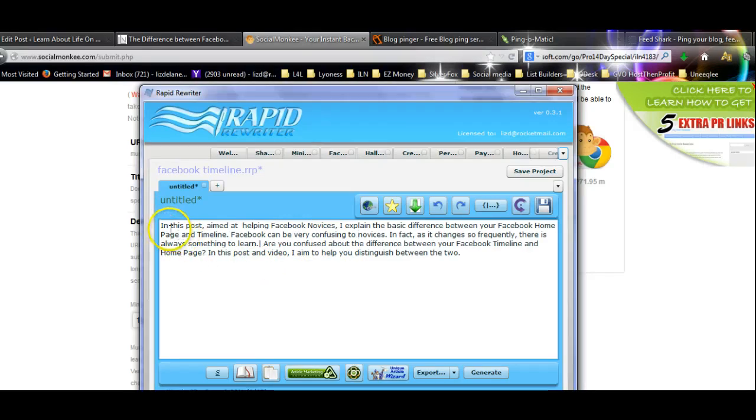So what I've done was, in this post aimed at helping Facebook novices, I explain the basic difference between your Facebook homepage and timeline. Facebook can be very confusing to novices. In fact, as it changes so frequently, there is always something to learn. That's my first version. Then I put that little vertical line in, very important. And then my second version is, are you confused about the difference between your Facebook timeline and homepage? In this post and video, I aim to help you distinguish between the two. Okay, I've only got 2. You can go and put more.